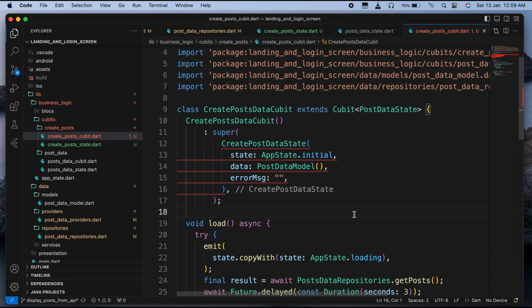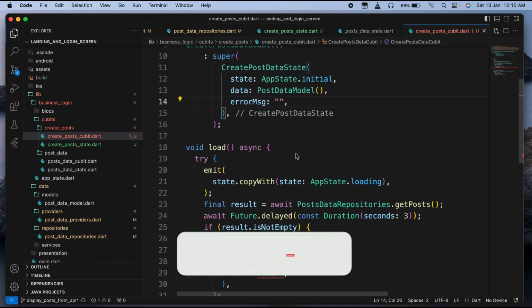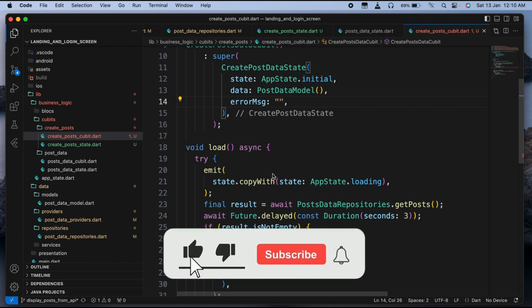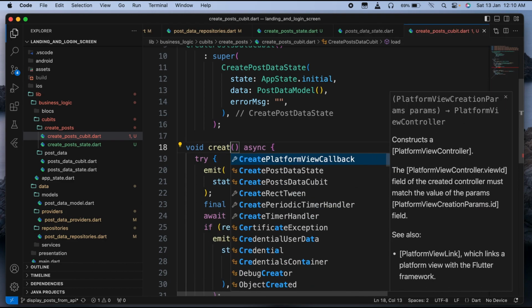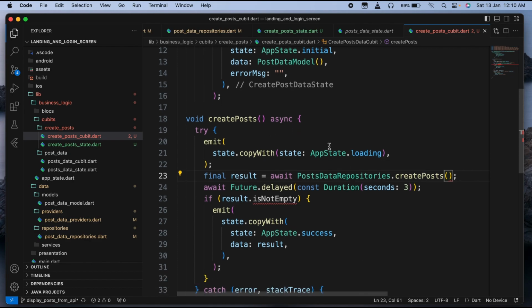It's not working, so yeah, I know why. It's gonna extend this state class like this. So let me save. Okay, let's keep on changing stuff here. This one here will not be load anymore. It's gonna be createPosts, and here let's say createPosts like this.